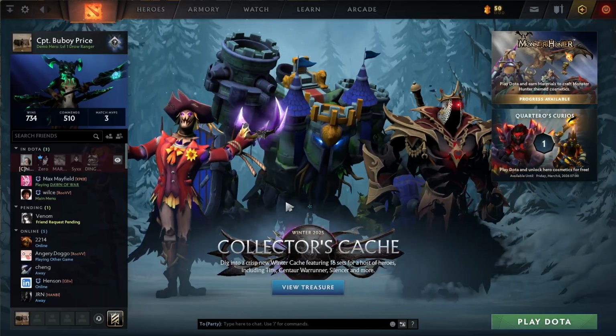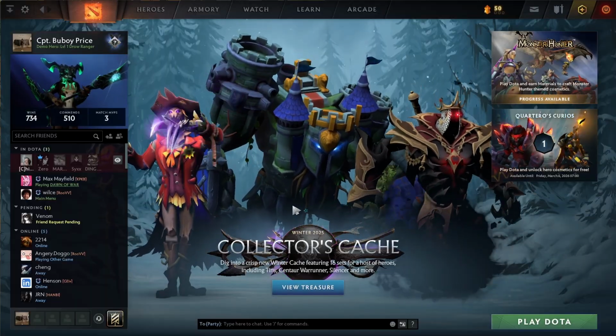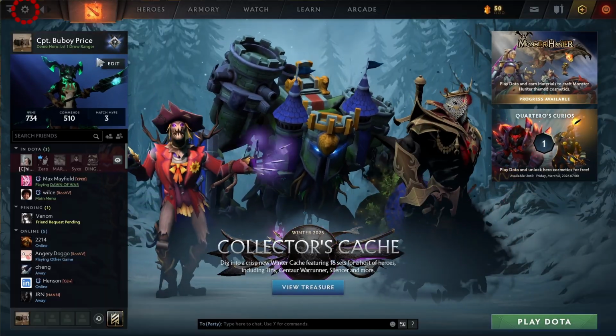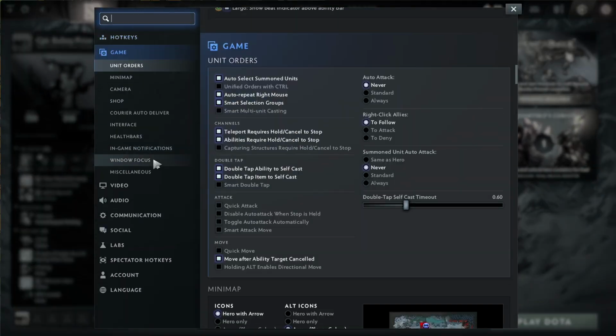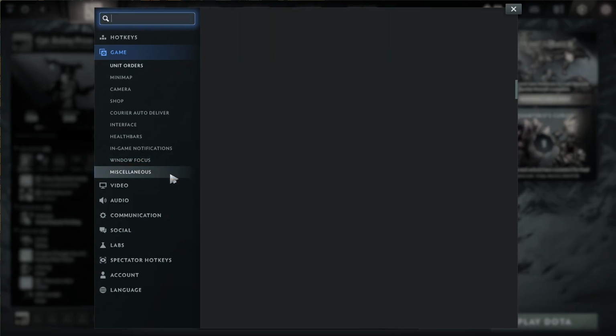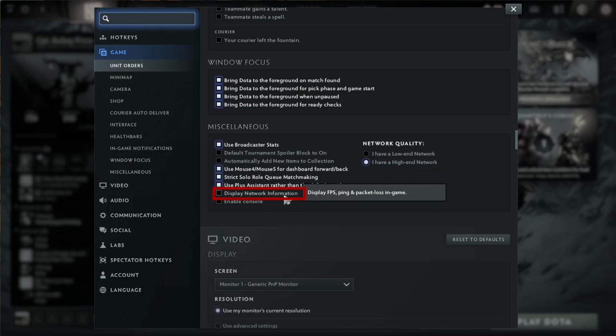First, open Dota 2. Click the gear icon in the top left corner of the screen, then select Game. Scroll down or look for the Miscellaneous tab. Enable Display Network Information.